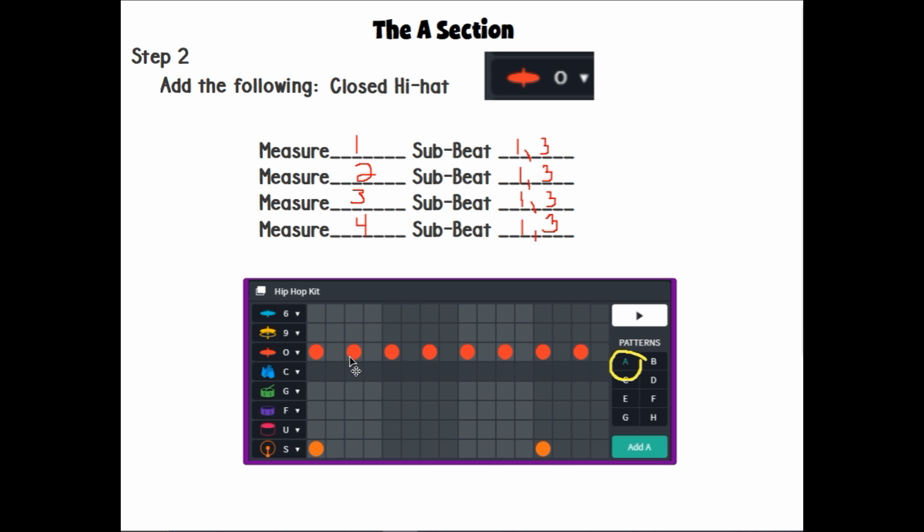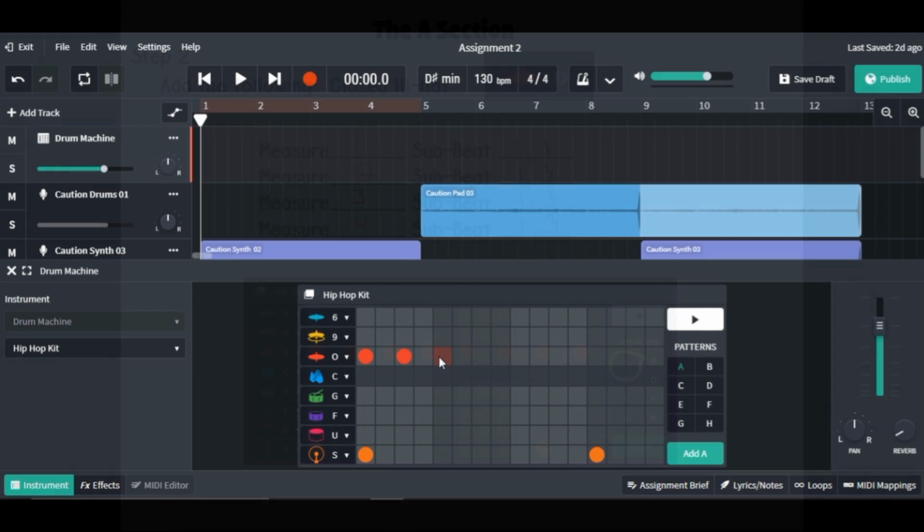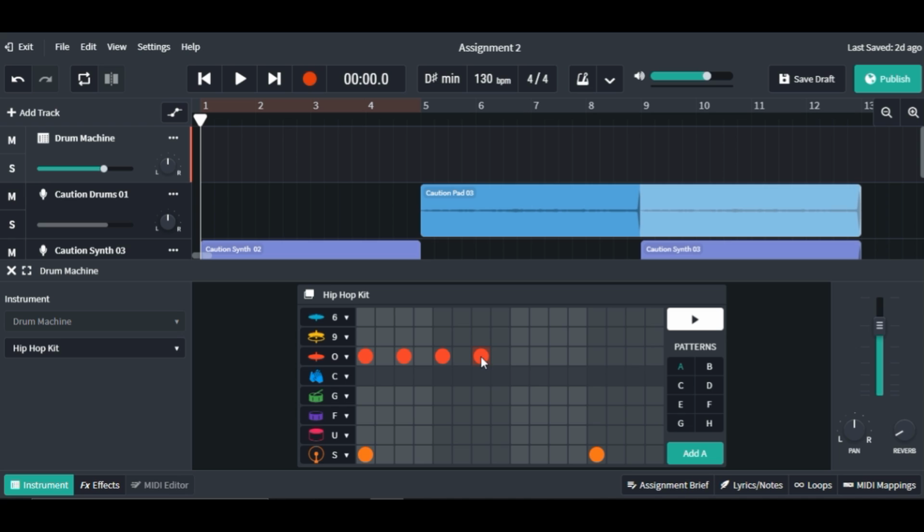Measure 1, subbeat 3. Measure 2, subbeat 1. Measure 2, subbeat 3. Measure 3, subbeat 1. Measure 3, subbeat 3. And measure 4 on subbeat 1 and subbeat 3. So the closed hi-hat is kind of give us a little steady beat.